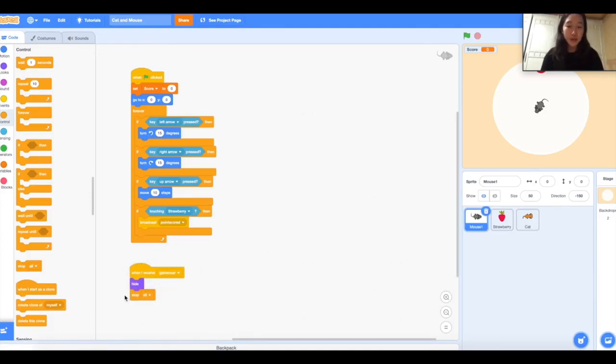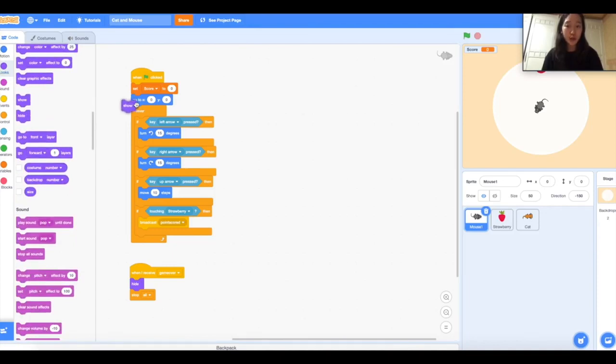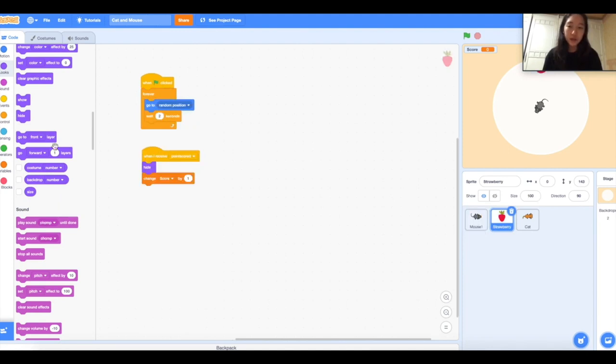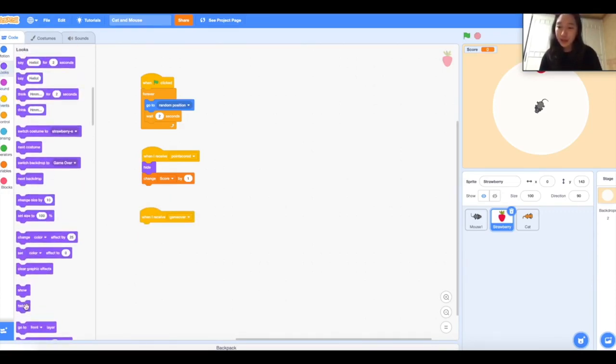And something important to remember is when you use this hide block, you want to make sure that when the game starts again, the sprite will show itself. So when the game starts, it will show itself, and when the game ends, it will hide itself. And we are going to add that over here with the strawberries. So when I receive game over, I am going to hide. And when the green flag is clicked, I am going to show myself.